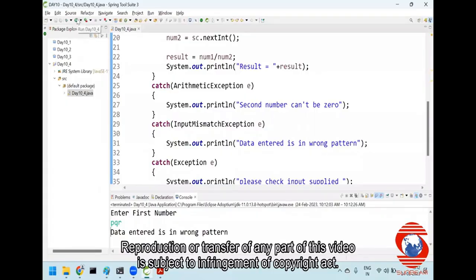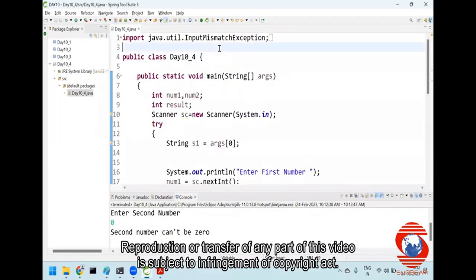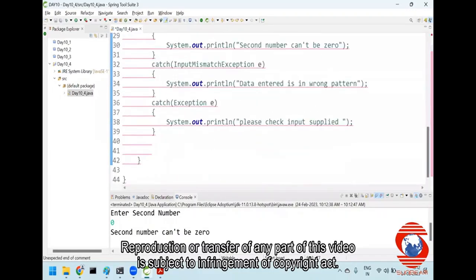Right. One more time I'll execute. Suppose I'm saying 5, I'm saying 0. Now, on which line will it go? It will go on 27. It is going to give me this. Are we okay? Perfect. Good. Now let us understand another scenario.